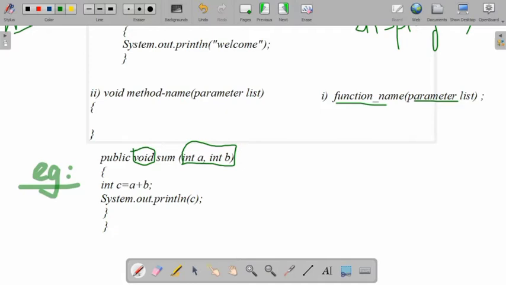Okay. So in this question we need to find the sum of two integers passed as parameters, and we need to print the sum of those two integers in the method itself. So here we calculate c = a + b, and we print the message with the calculated value in c.